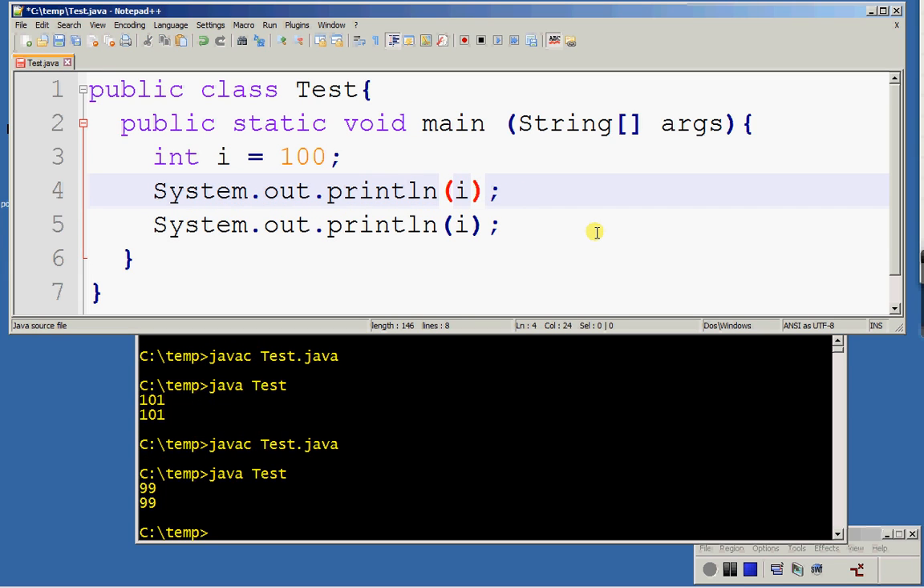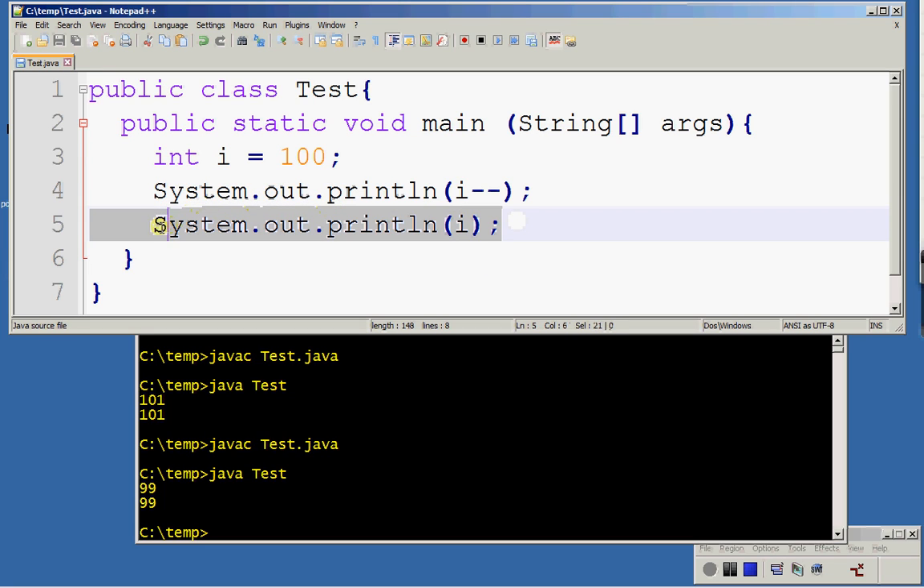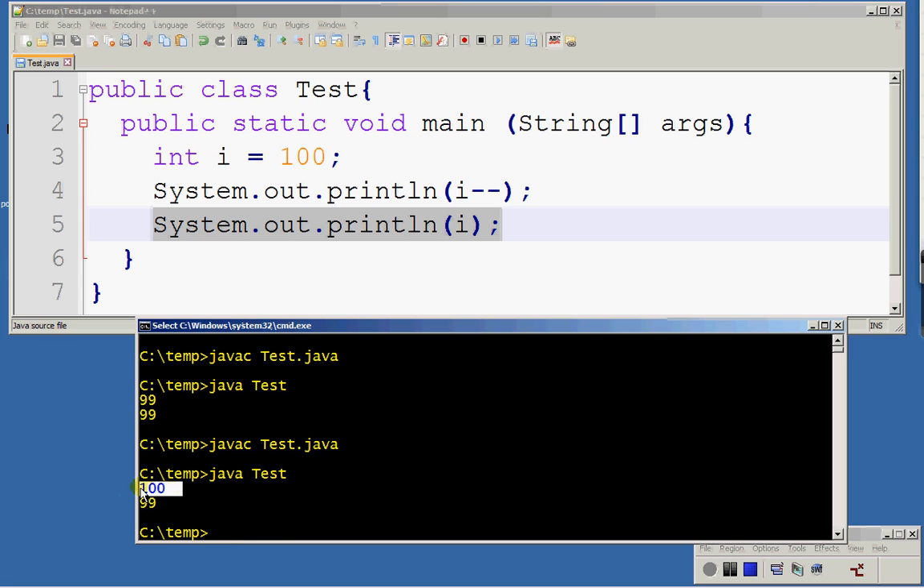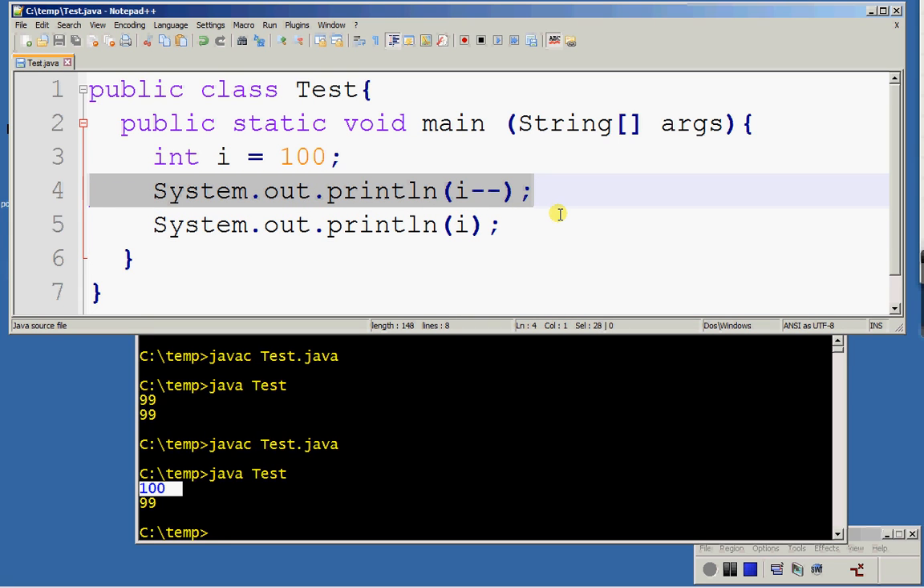Okay, let's change this. I'm going to use the post-decrement operator. On line 4, I'm going to print out the original value of I first, which is 100. After that, I will decrease the value of I to 99. And I go to line 5, and line 5 will print out the value of I, which is 99. So the output is going to be different. Check this out. On line 4, 100 gets printed out. After 100 gets printed out, I becomes 99. So that's the difference between the post- and pre-decrement operators.